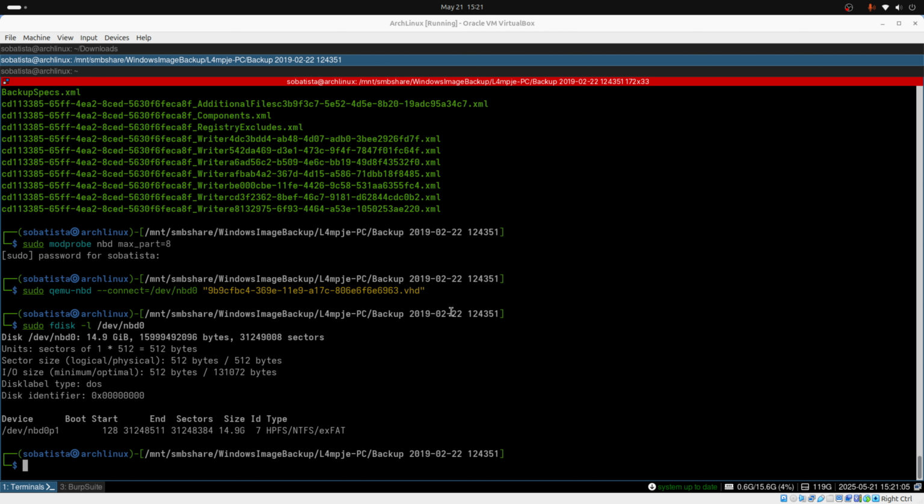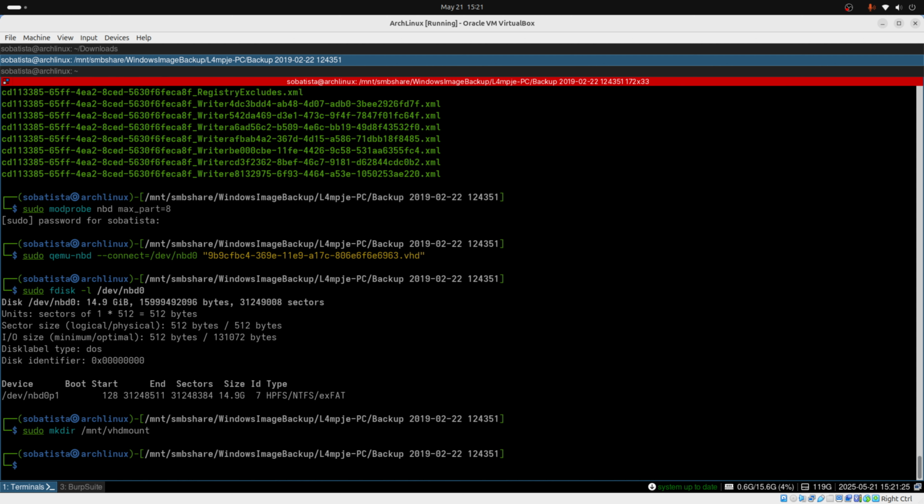I created a second directory to mount that partition, so this partition here, using the command sudo mkdir, and I named the directory vhd_mount. And then I mounted this partition using the following command. So basically, I'm mounting this partition inside of this directory, as we did before.